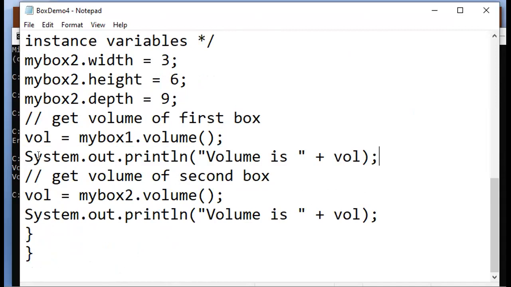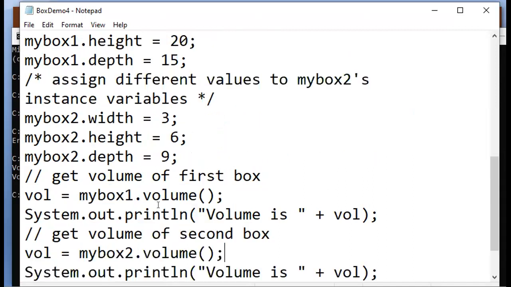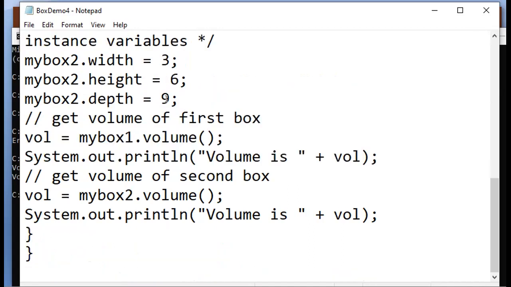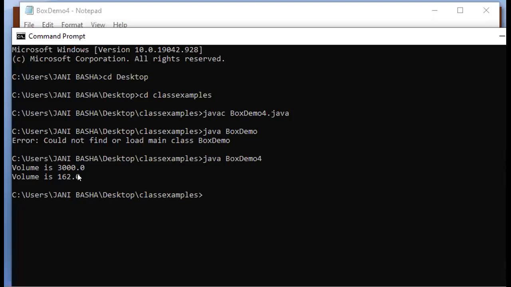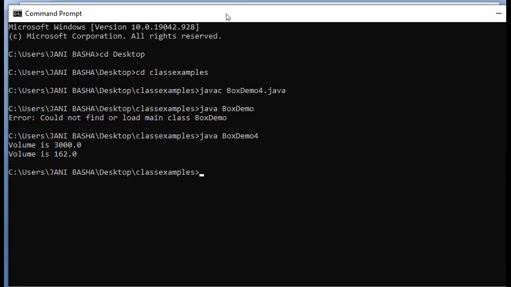After that, with the same variable, I'm calling it with the second object, my box two dot volume. The values for my box two, the height and depth, are 3, 6, and 9. We have given it in this way. So 3 into 6 into 9 is calculated and gives the result as 162. I hope you understood this program.